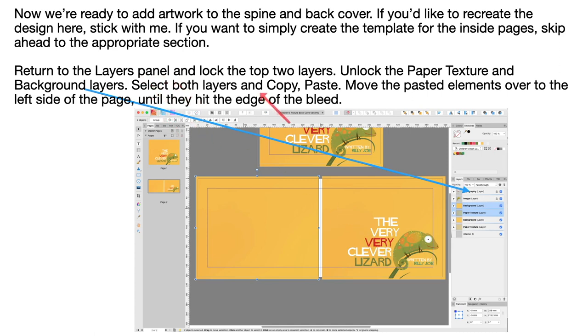Now return to the layers panel and lock the top two layers. Unlock the paper texture and background layers. Select both layers and copy and paste. They'll just paste over here, but then move the pasted elements over to the left side of the page. And you can see I've got the bounding boxes around there. They come out to the edge there and the edge there. And that's just what you want. Not those two, just those two.